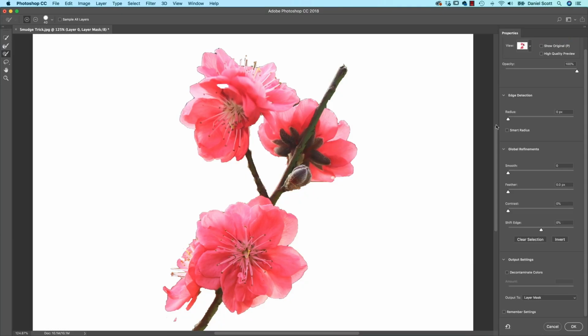We're going to select and mask. Radius, smoothing, I might shift the edge in a little bit, and it kind of got it to a nice point, right? But there's a couple of parts.